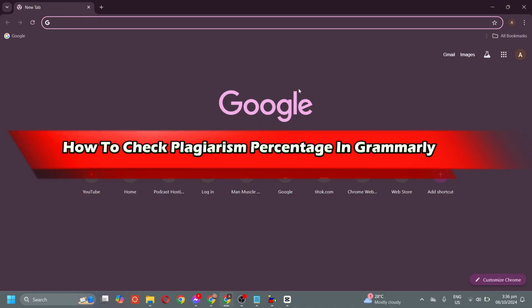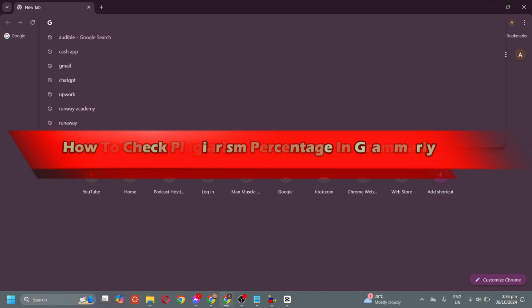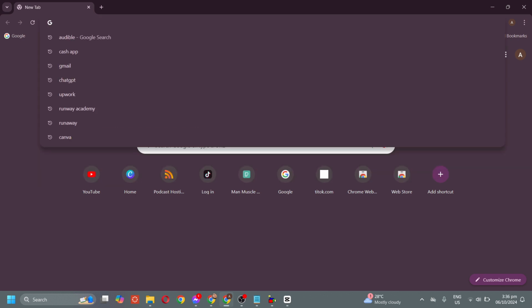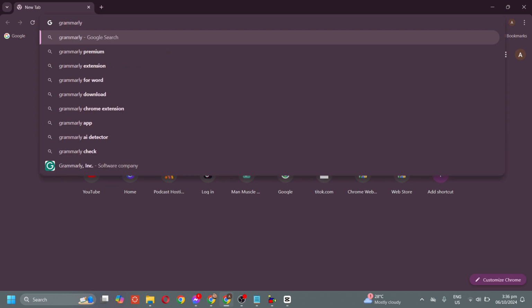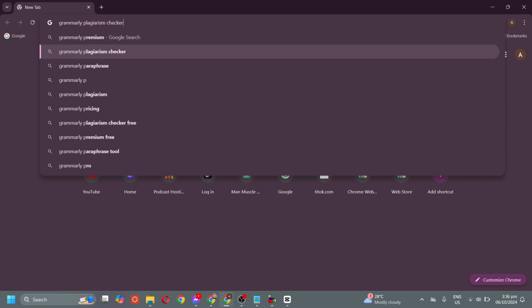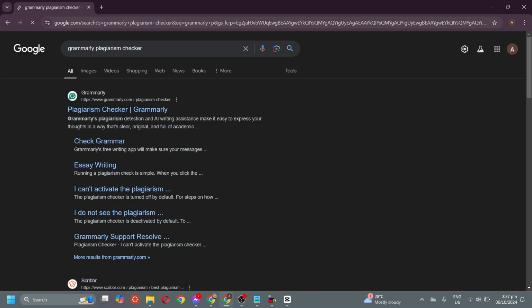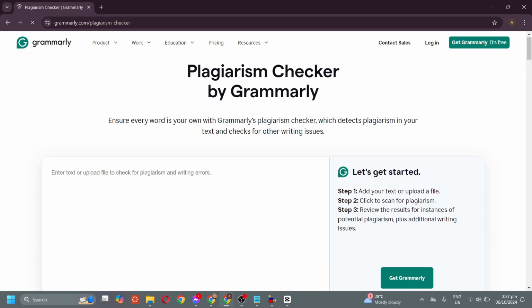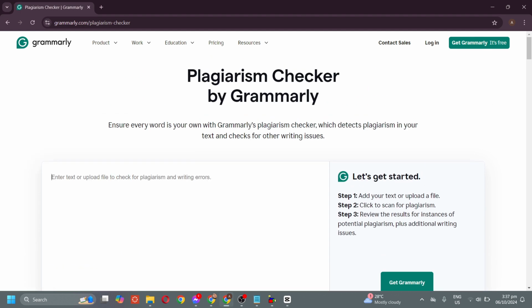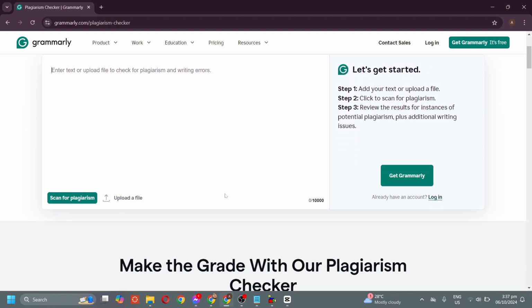In today's video, I will show you how to check plagiarism percentage in Grammarly. So first things first, what we're going to do is search for Grammarly. This one right here, click on this one. And now it says that we have to enter text or upload file to check for plagiarism and writing errors.